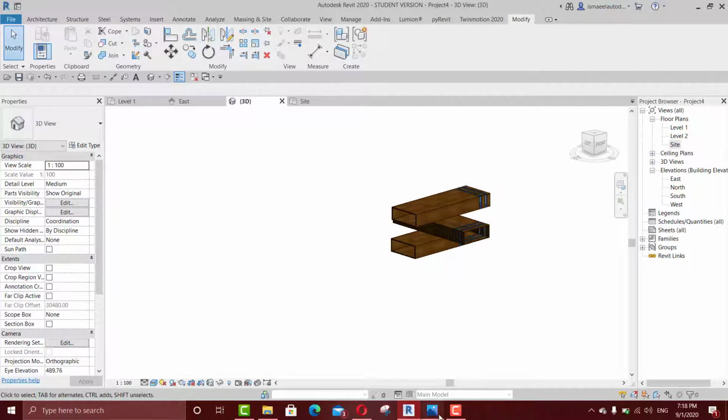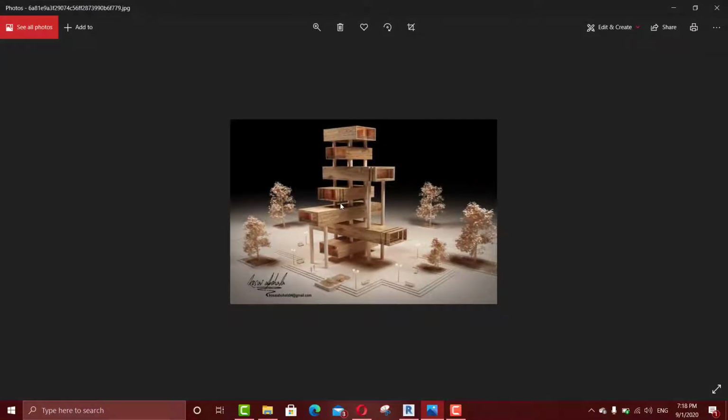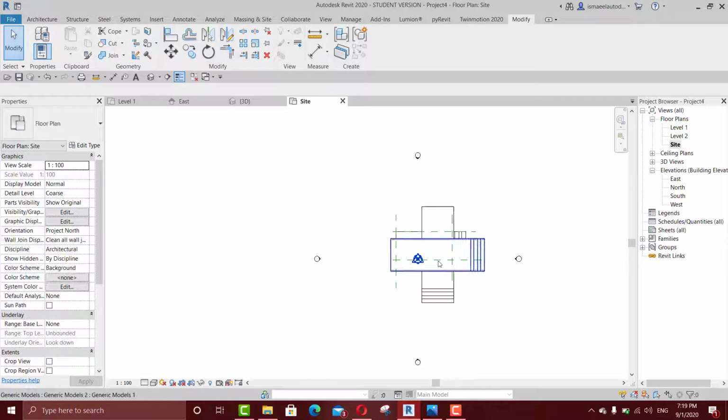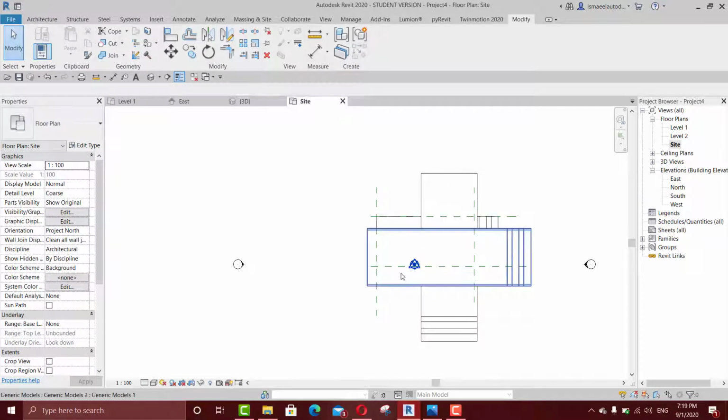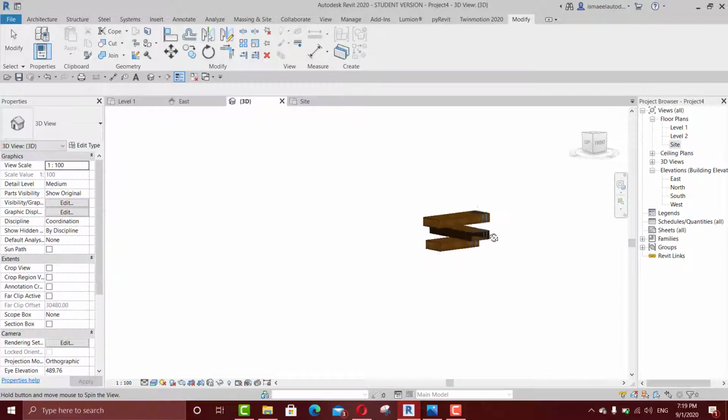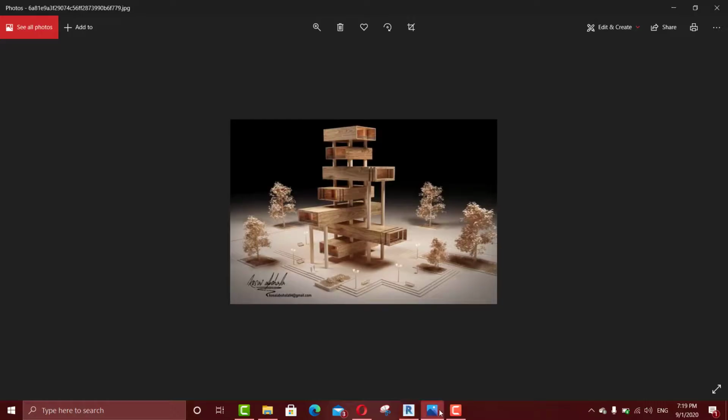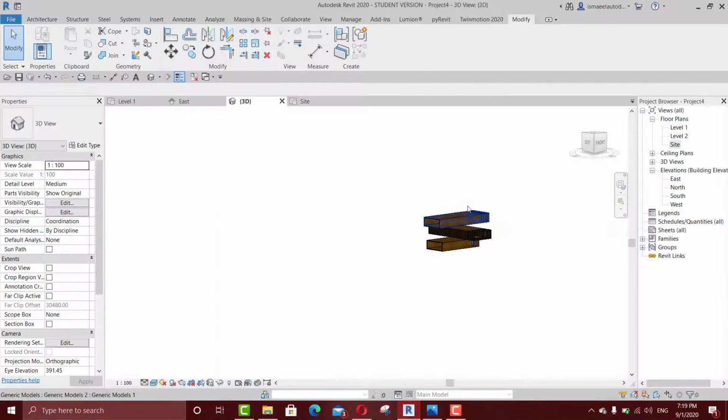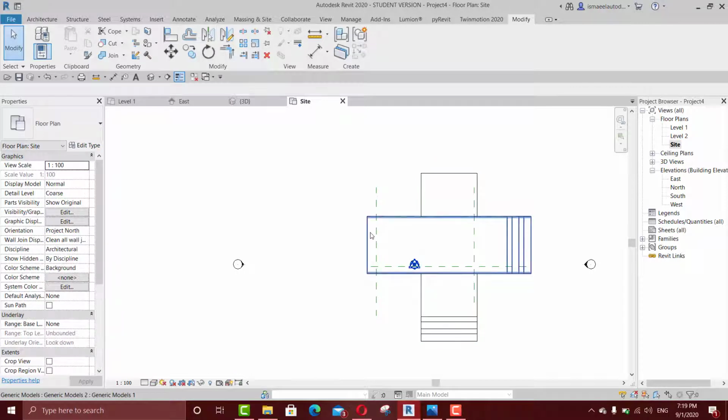Let me see if it's exactly aligned with the first one. Yes, it is. Go to my site. Just align this one with this one. Yes. This one is a bit bigger. Yes, exactly. Go to my site.